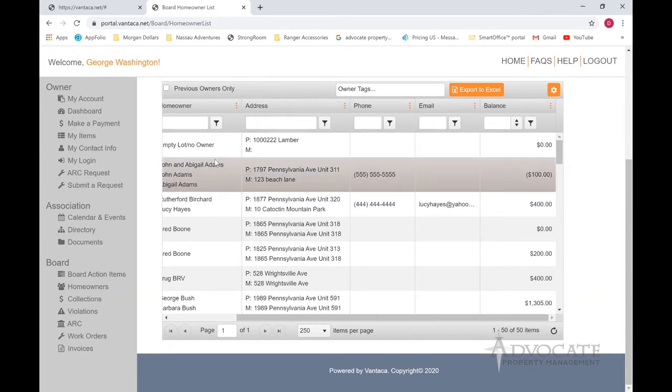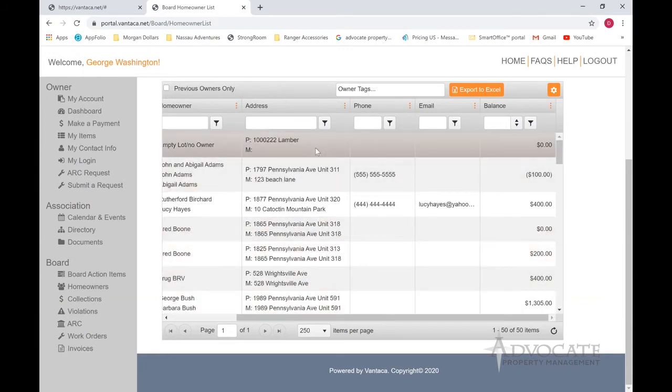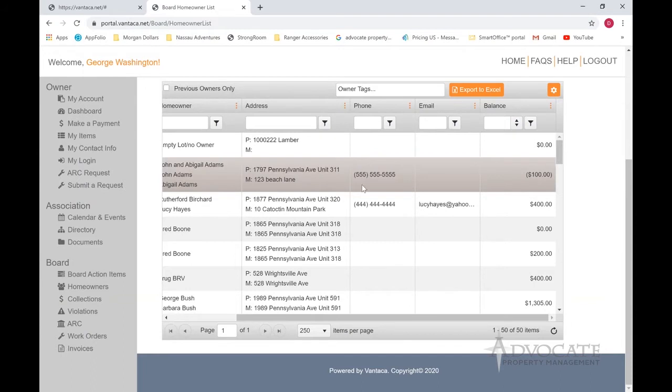Now, anything that is showing here, you can add all kinds of columns, you can sort them, you can filter, however you want. When you get the list you want, you can actually export it to Excel if you want to keep it.